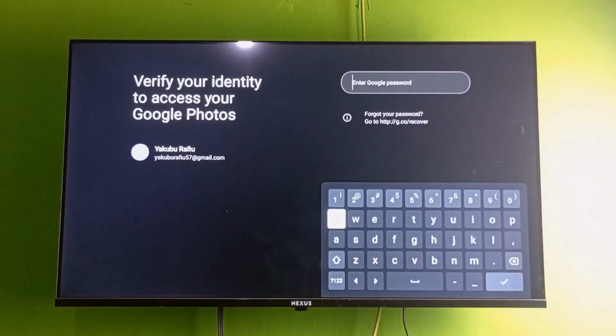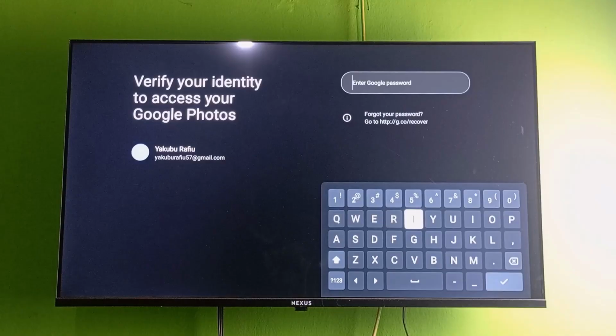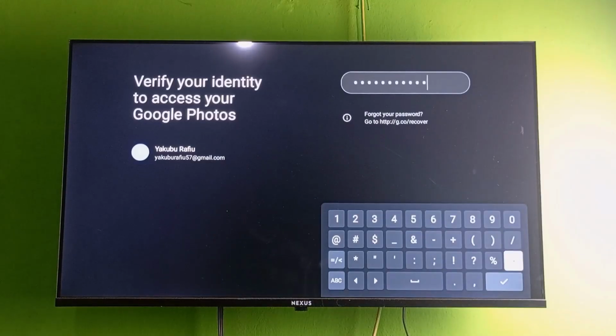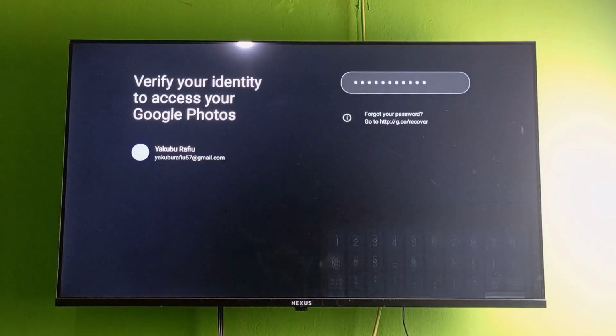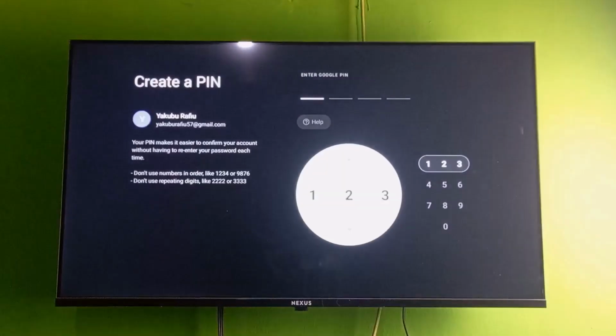So once you choose Google Photos, verify your identity to access your Google Photos. This will allow you to log in with the password of your Google account. So go ahead and enter your Google account password. I've entered the Google password. Go ahead and hit OK, and it's going to connect. So here we go. Create a PIN.